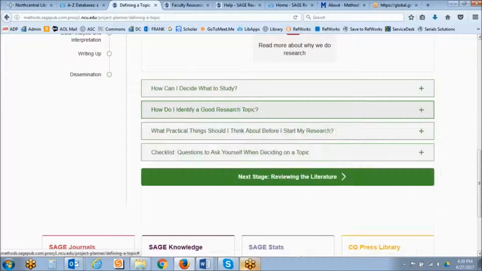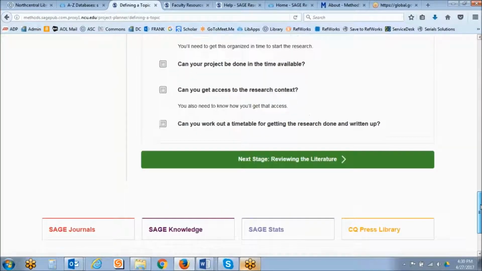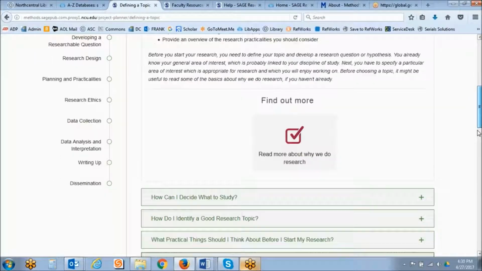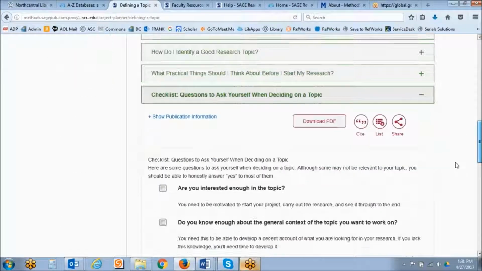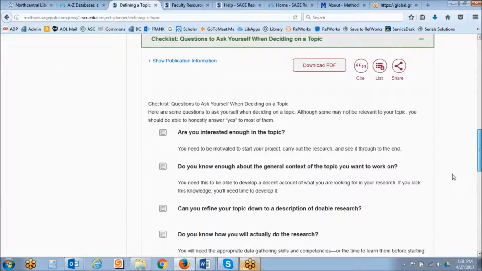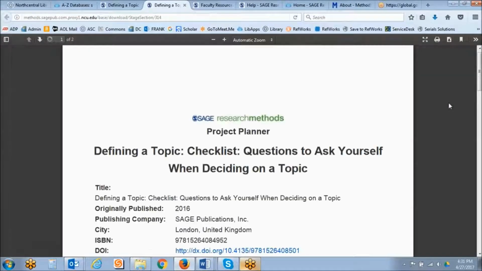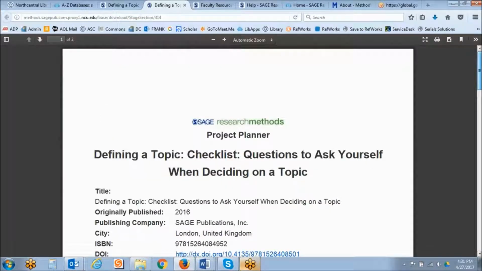So this is an excellent area to review. What practical things should I think about? And here's an actual checklist to ask yourself when deciding on a topic. So this project planner can be extremely, extremely helpful. So I do recommend going through all of the different stages and then returning to each one as needed. You can also download PDF, things like the checklist. You know, that might be something that you want to download and save.